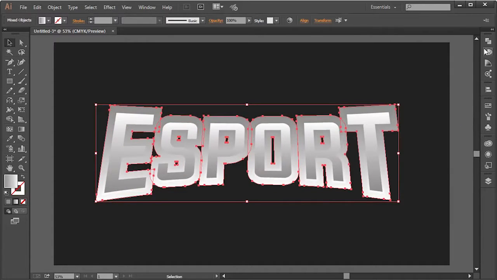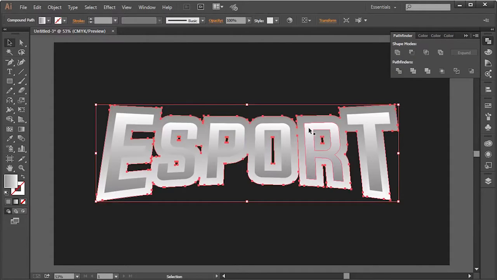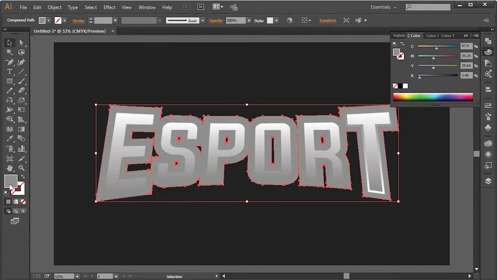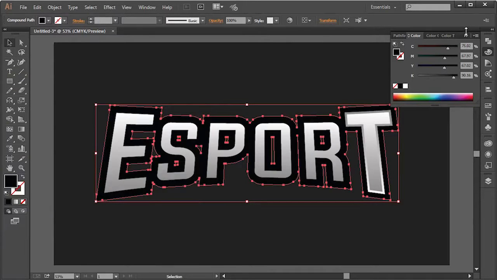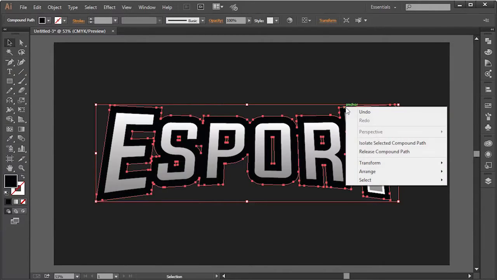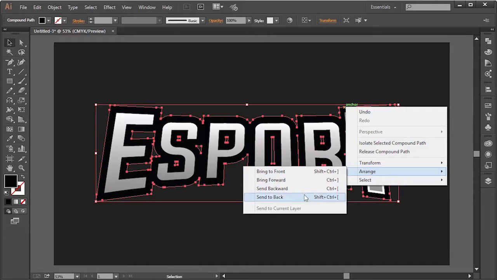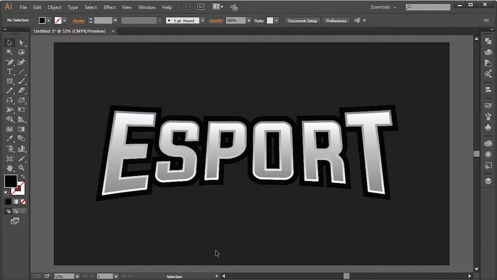And then I'm going to come here to the Pathfinder tool and click on this button which says Unite, and that creates the entire thing into one single shape. I'm going to click on this color and set this to a pure black. Click OK, and I'm going to select it, right click, choose Arrange, and choose Send to Back. As you can see, this is how it looks. It looks really good. It looks so cool and insane.